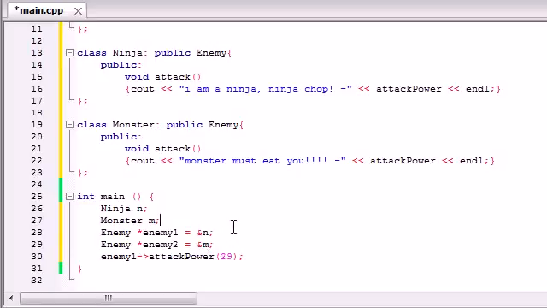So basically, before I go on, because a ninja is a type of enemy, this line of code right here is valid. Anything that an enemy can do, a ninja can do, because a ninja is just a more specific type of enemy. So every, how should I say this? Every enemy has an attack power, so that's why we're able to do this. Every enemy has an attack power, and the reason it knows whose attack power to set is because it's a ninja object right here. Enemy 1 equals a ninja object.